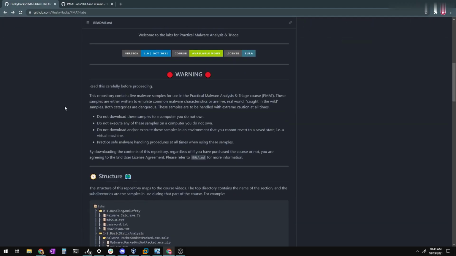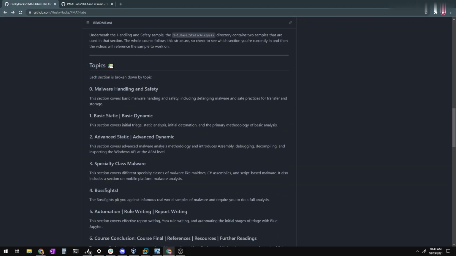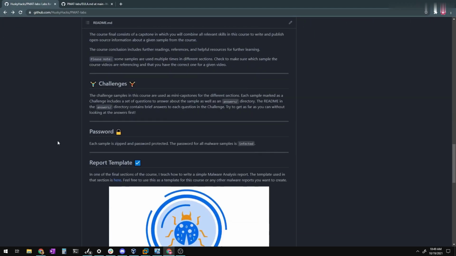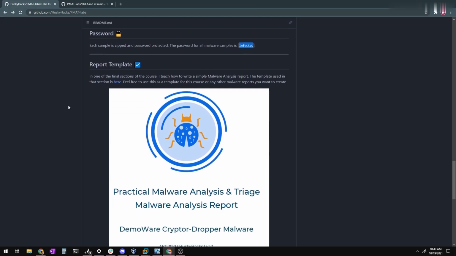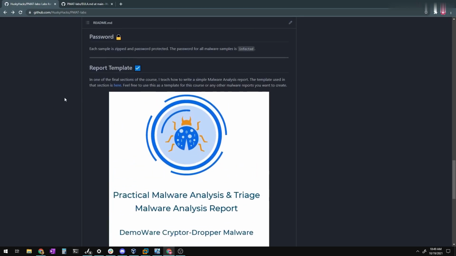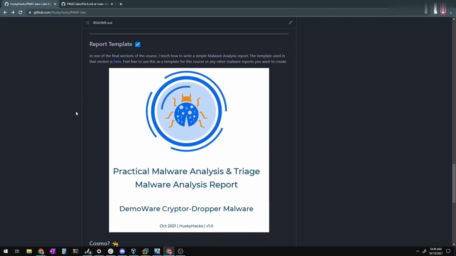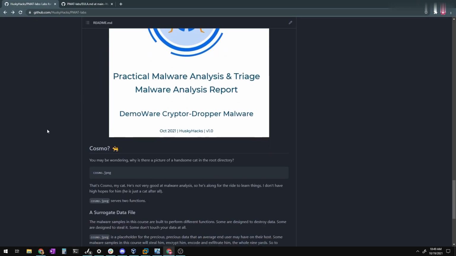Now, back out on the main page here, we'll scroll down, and in this section, we cover the topics of the course, so go ahead and read those. We have a brief description of the challenges. Every sample is zipped and password protected, and the password for all of the samples is infected, all lowercase right there. I also have a reporting template, so for the report section at the end of the course, we'll go ahead and use that, so that's in here as well.